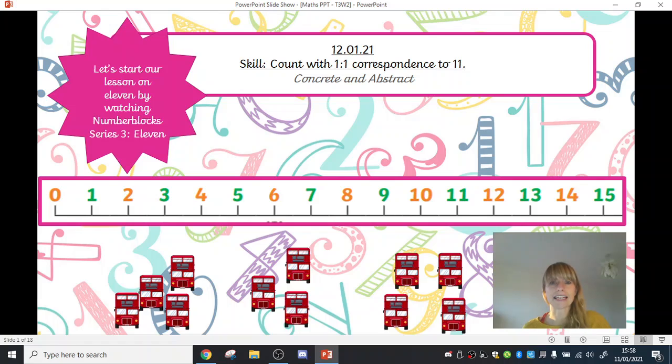Today it's the 12th of the first month, and today we're going to count with one-to-one correspondence to 11. We're going to start our lesson. I'm going to ask you to pause our lesson and go and find Numberblocks series 3, all about 11. Okay, enjoy.